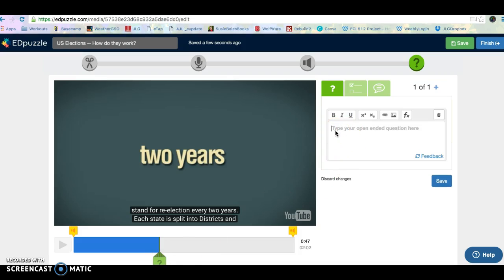The first is an open-ended question. So I could say, let's see, would you be interested in running for office one day? Or some open-ended attitudinal question to get them thinking, or in your own words, what is the role of a representative in the House of Representatives? So students can answer that. It's best for when it's an attitudinal question or there's no right or wrong answer.